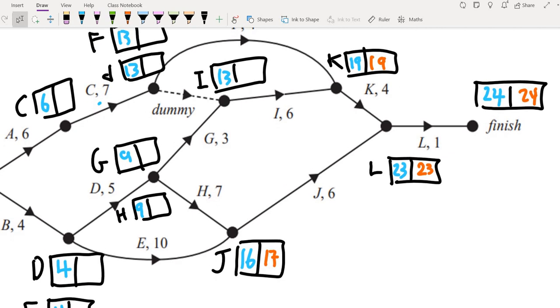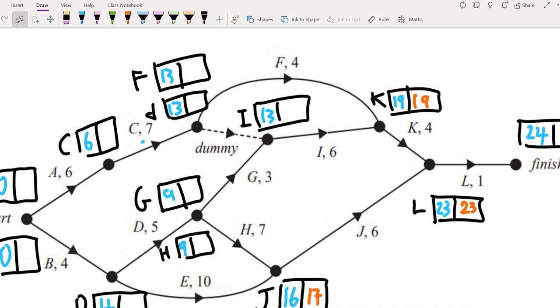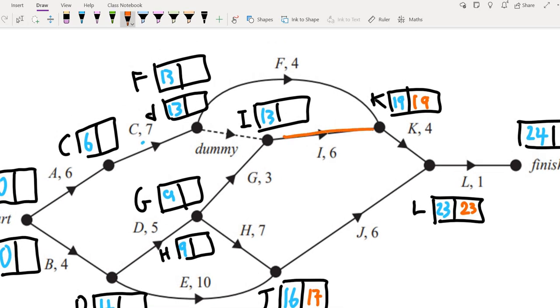So that's that. And then I'll go here. So that's 19 minus 6, which is 13. But if we're going this way, that's 19 minus 4. So for F, it's 15.